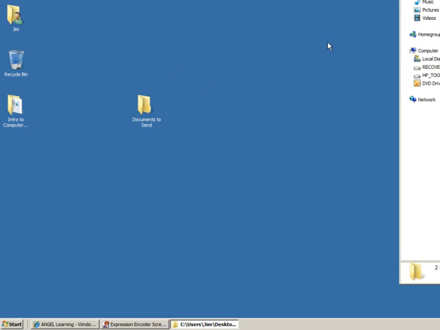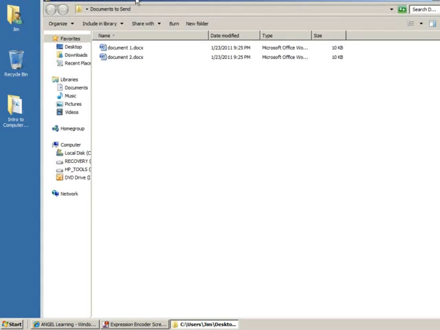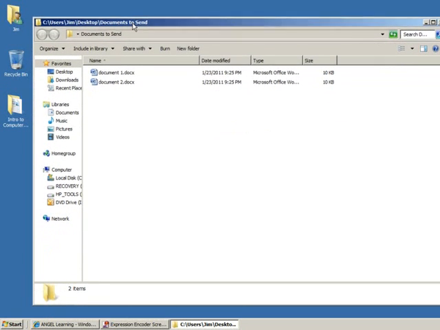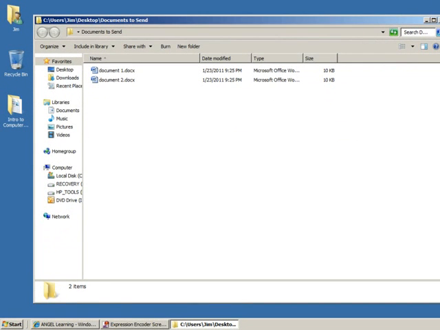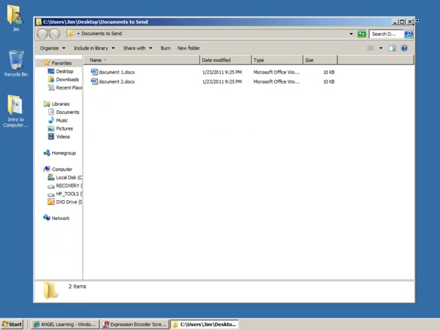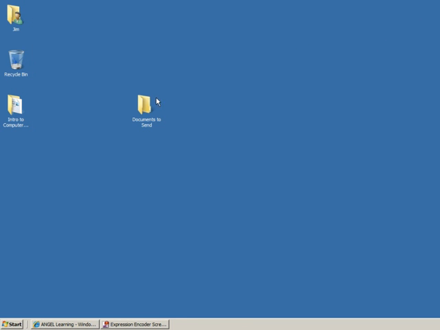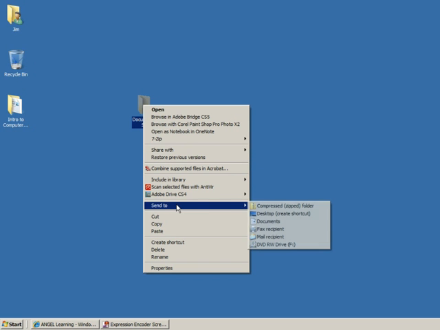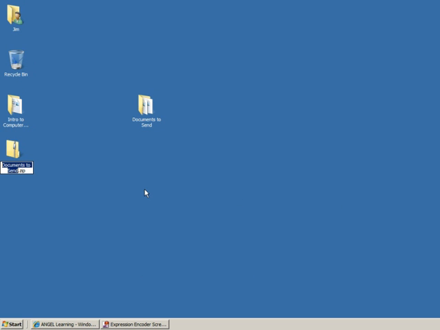If I open this folder, you'll see that the folder has these documents in it. I can close that folder, then right-click and choose Send to Compressed Zipped Folder. That will create this new zip folder called Documents to Send.zip.